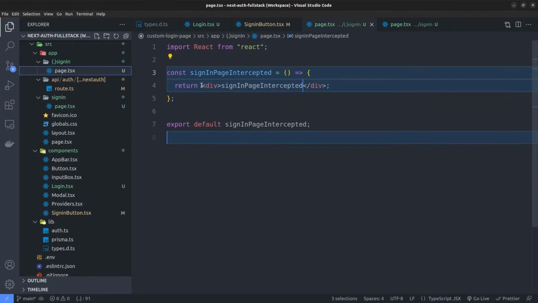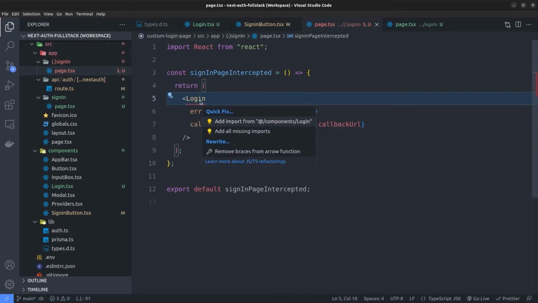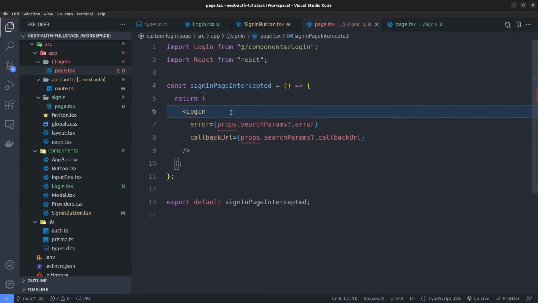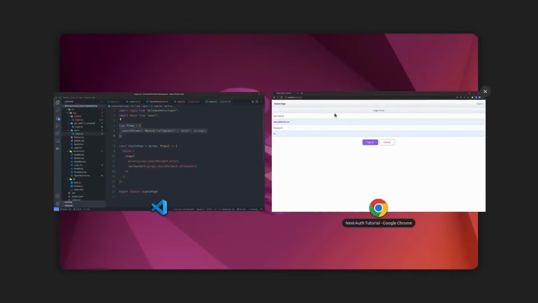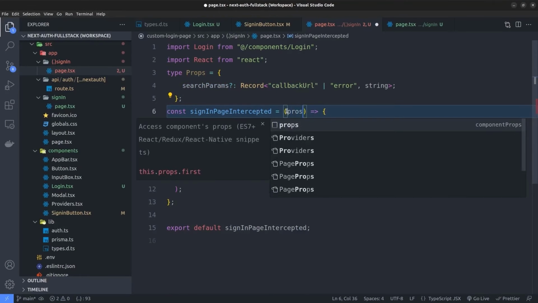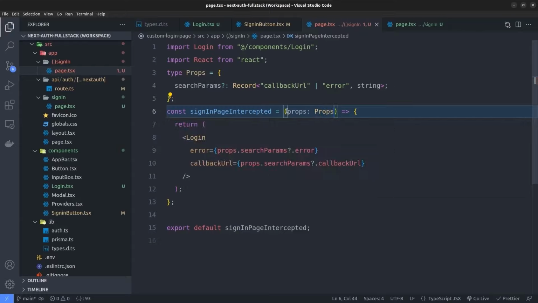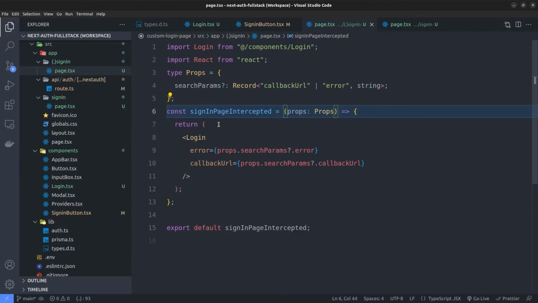Okay, so now let's go back to our intercepted sign in page. It's here, and let's put the login component here, and import it from the components directory. Then let's go back to our actual sign in page, copy the props type and paste it here, and we can have the props and set its type to the props type. As you can see, the intercepted login page is exactly the same as our actual sign in page. We can't see any differences here, so let's turn it into a modal component.